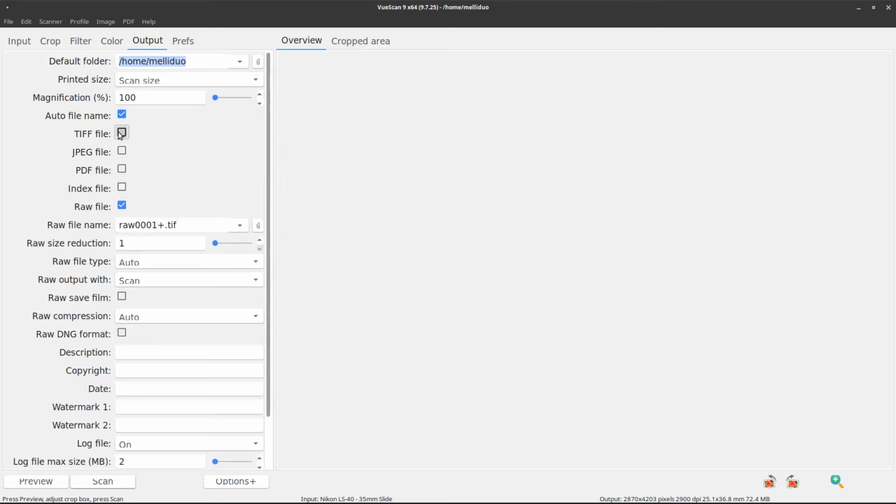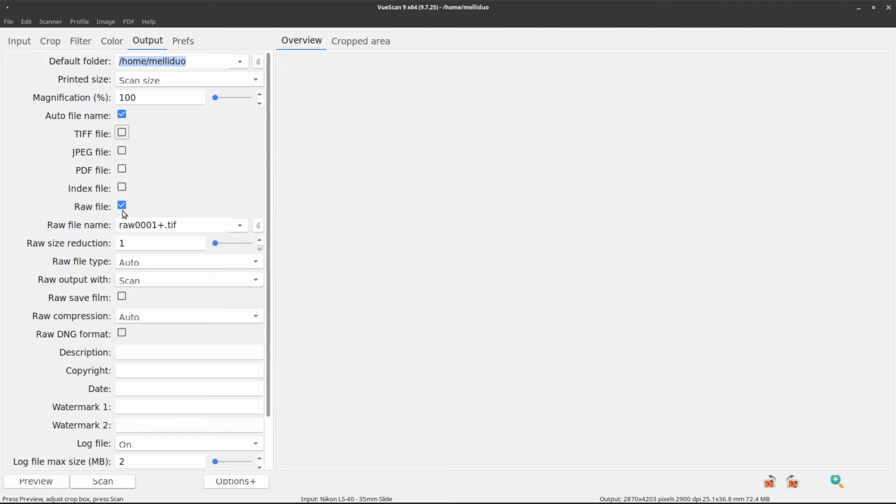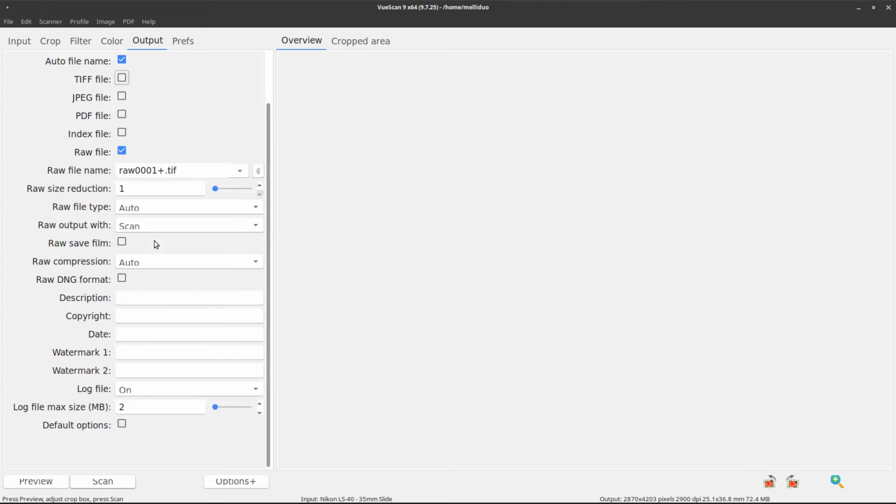And here's one point. If you save your image as a normal TIFF file, VueScan applies a gamma curve, and we don't want that. We want a raw file. The raw file is saved as a TIFF file too, but without any adjustments. So we choose here a raw file name, what you like, raw size reduction, you don't need it, raw file type, here to 48-bit.